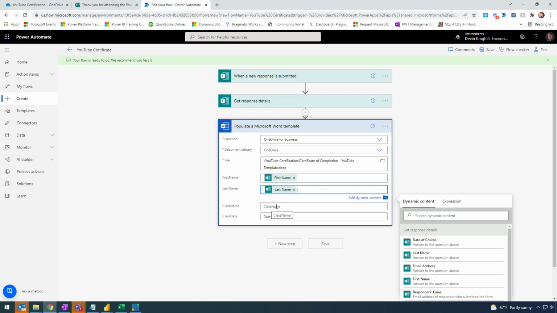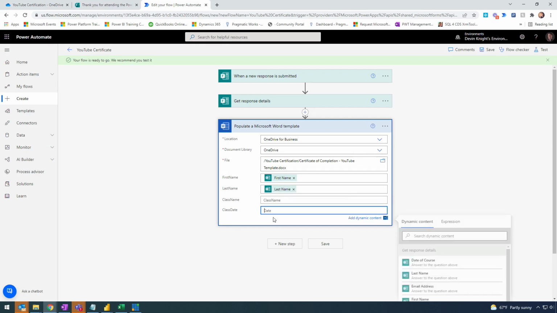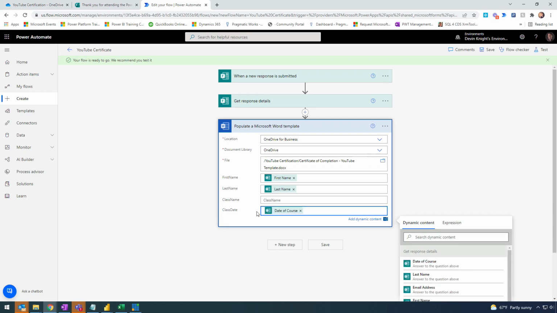For the class name, we may want to consider creating something like a variable above this, so that we can very easily reuse the class name. We'll do that here in a moment. And then for the class date, we can go ahead and plug in the date of the course inside of the class date property.